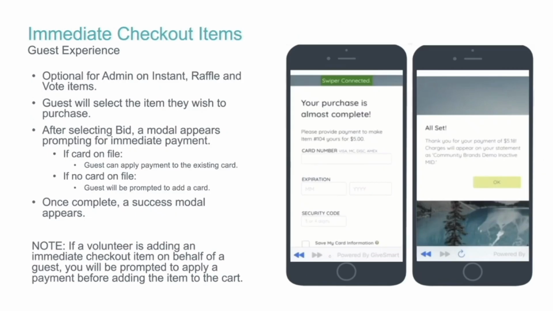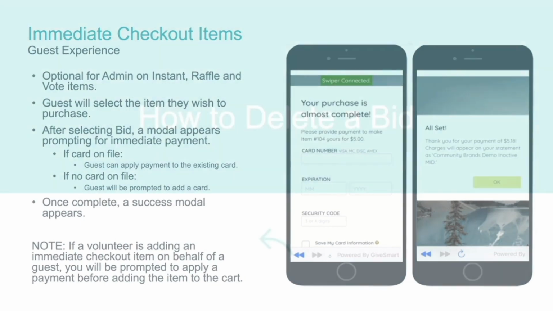Admin have the option to set instant, raffle, or vote items as immediate checkout. This means that guests and the volunteer will need to apply a payment immediately to this item and will not be able to add the item to their cart to pay later. When immediate checkout setting is applied, once the quantity of the item is selected to be purchased, the guest or volunteer will see a modal prompting to either add a card or apply payment to an existing card. Once the payment is complete, a success modal will appear.